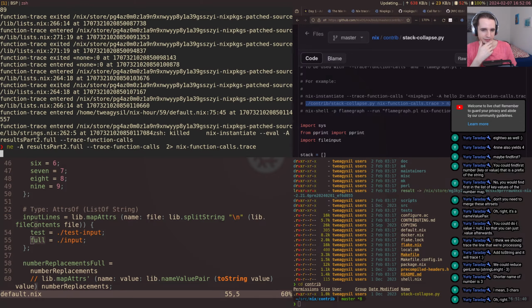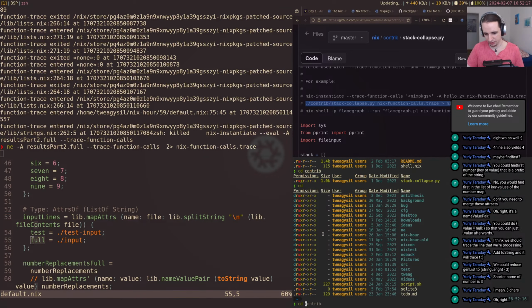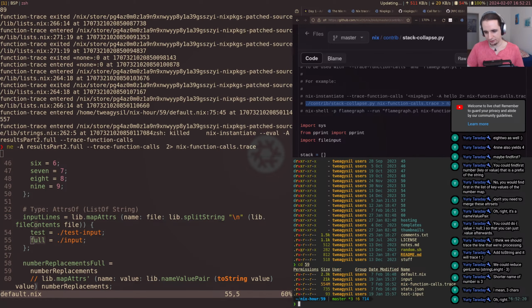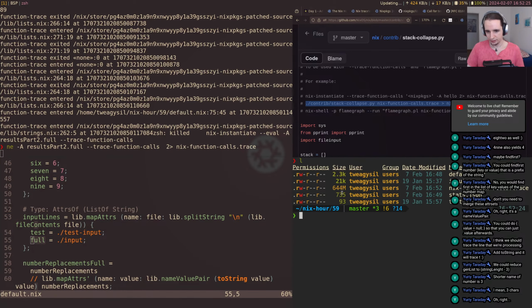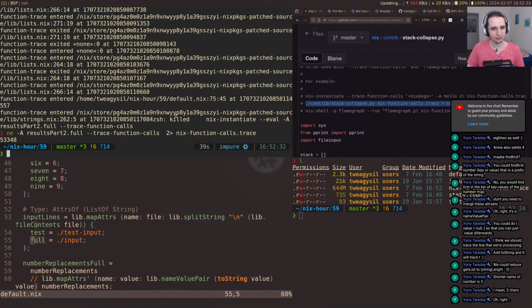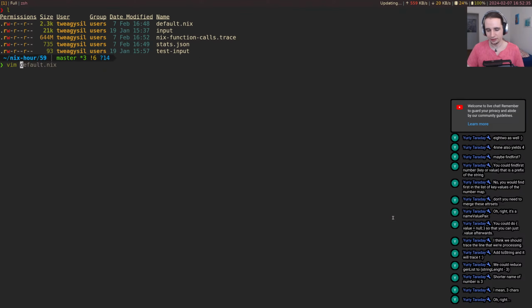We can also see it takes a whole bunch longer. Expectedly, because it needs to trace everything. Actually, this could get pretty big. Let's just see the file size evolving here. Oh yeah. 600 megabytes already is the trace log. I didn't expect it to be this long. Okay, we have it finally.